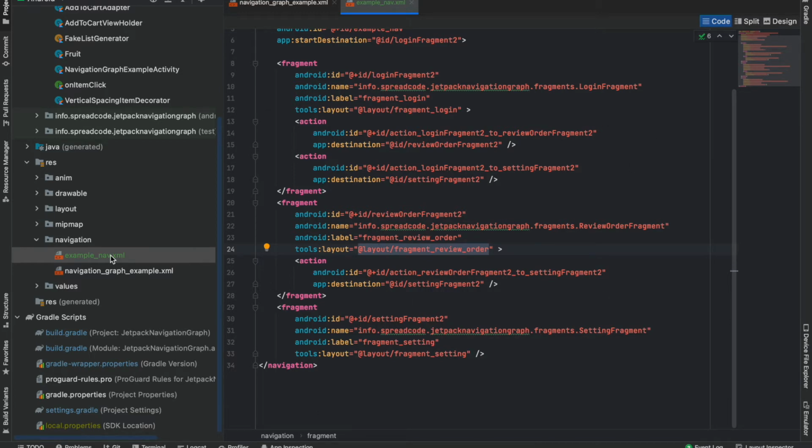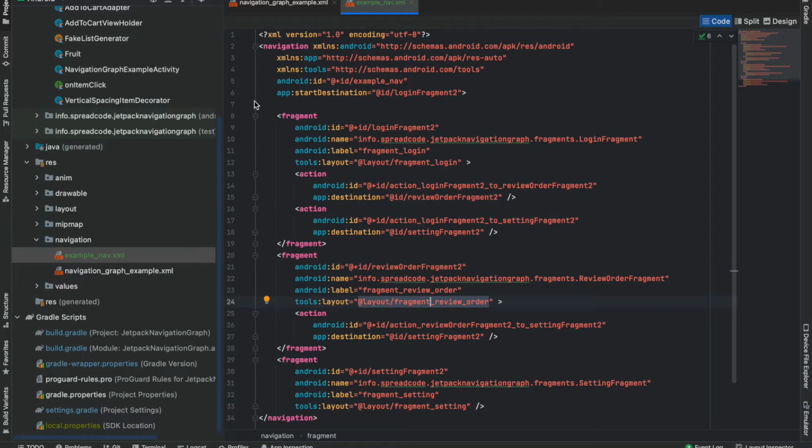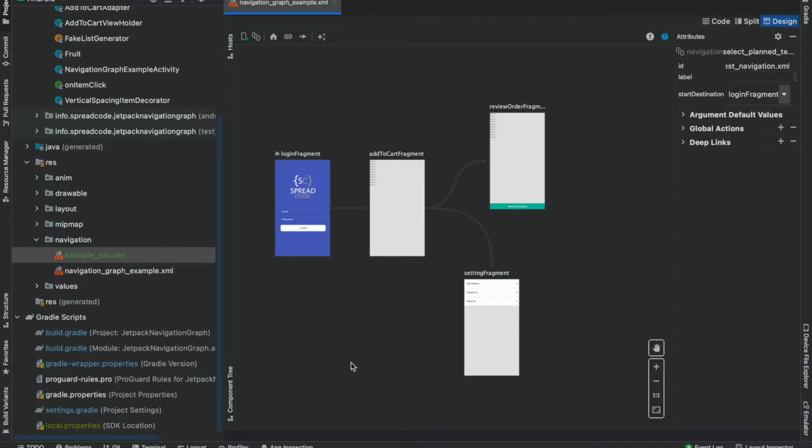This is just an example I wanted to show you, but for this tutorial I have already created a navigation graph example, and I will explain that as well. Let me close this. As you can see, I have a login fragment which will go to the add cart fragment, and from add cart fragment I can go to the review order fragment, and I can also go to the setting fragment. This is a very basic example. I can also go to setting fragment from login fragment. Also from setting fragment I can go to the review order fragment, or from review order fragment I can go to the setting fragment. This all depends on your requirement, and on that basis the app flow will be designed.